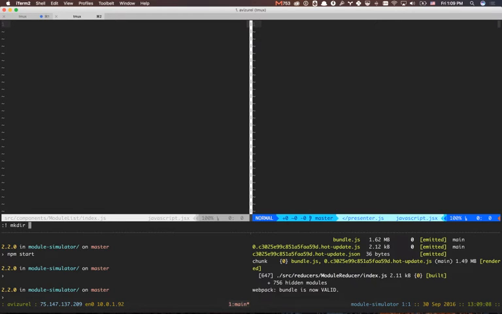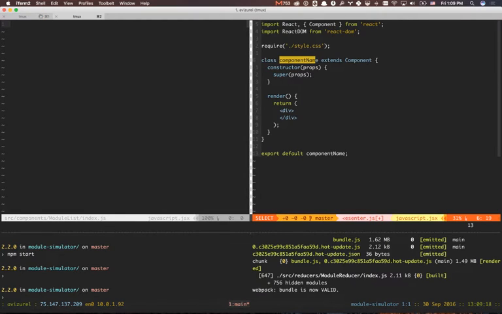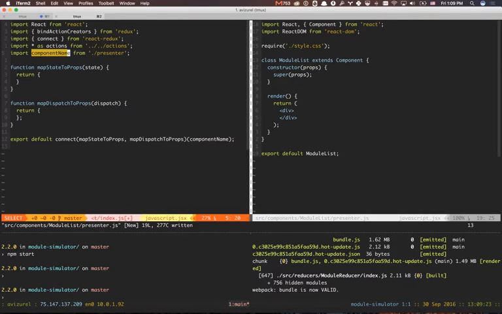All right, let's create a directory. Components, module list. All right, and then this is presenter. Module list. All right, and then this is the component index. Module list. Okay? Yeah, I have a question.